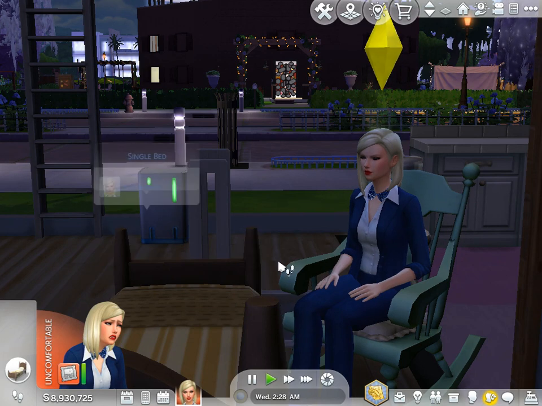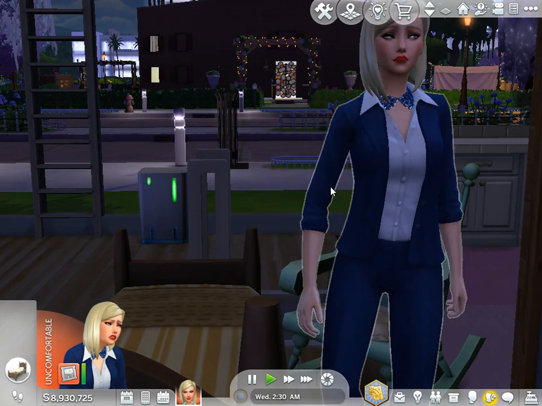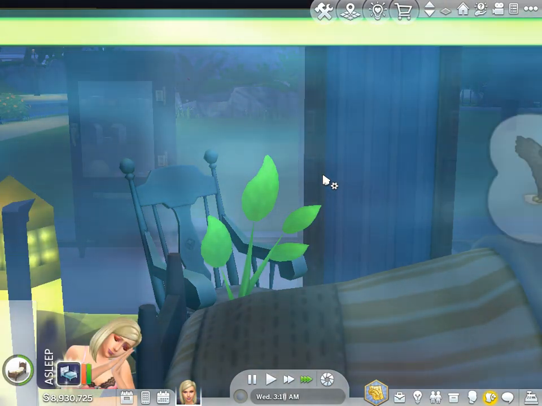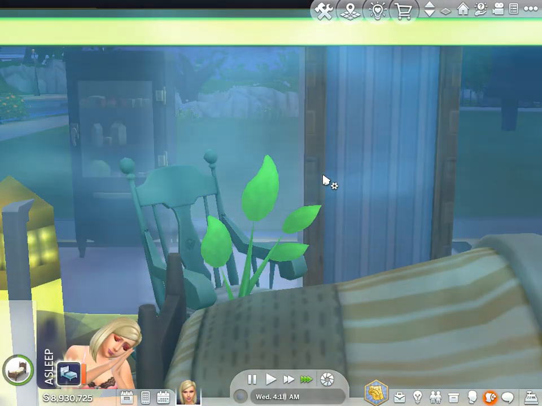2:30 a.m. Time to go to bed, Taylor. Come on, bed. Actually, yeah. So this, oh my word. Okay, so I haven't changed her clothes, so I apologize for that. I have not changed her clothes.